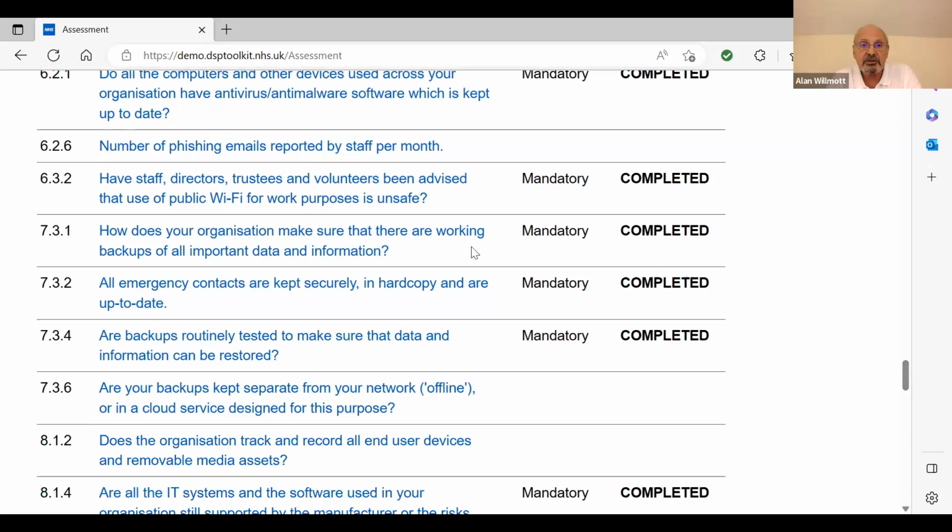And then it talks about your backup processes. How do you back up your data? Do you back up to a hard disk? Do you back up to the cloud? Whatever is the process that you've identified in your business continuity planning, I would suggest is likely to be also spelt out here.